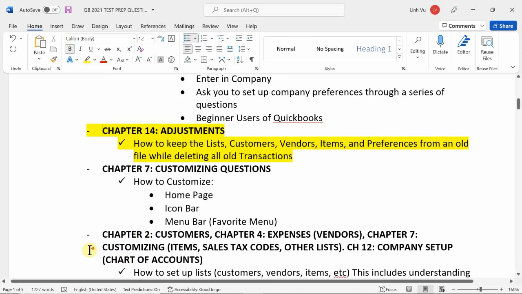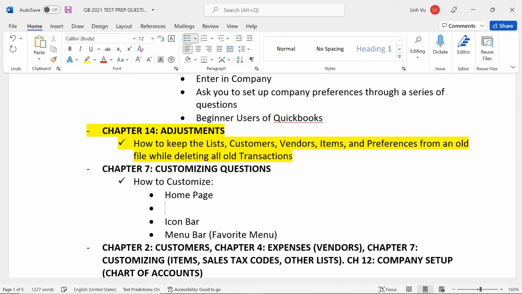Okay. Next section here is chapter 7, customizing QuickBooks. How do I customize, number 1, the home page? How do I customize the home page?